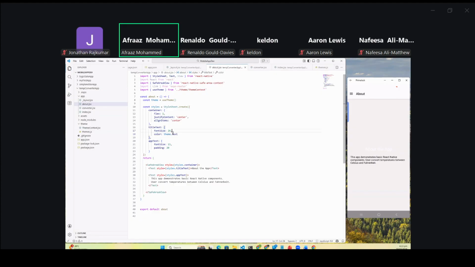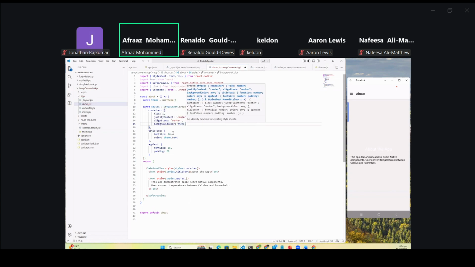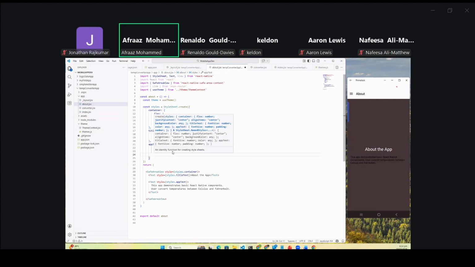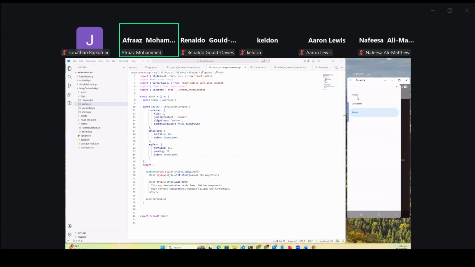The background is still light because I didn't change the container, so let's change the background color. Theme.background should change to that. Good. And then our app text was a different style, so we need to change the color there too. Okay, good. So now we have the home and we have the about.